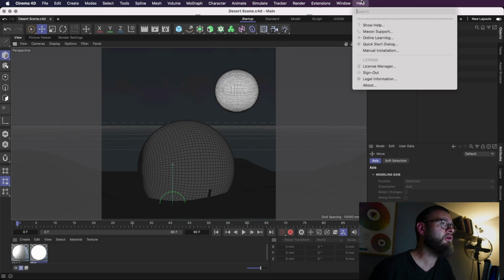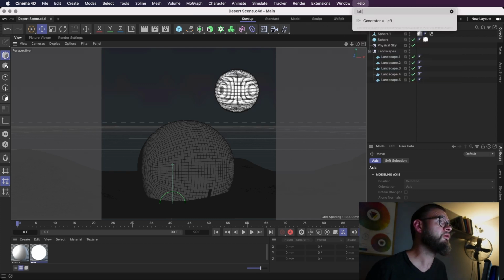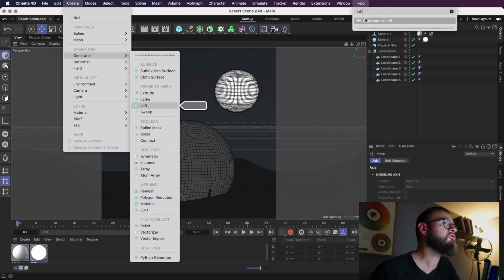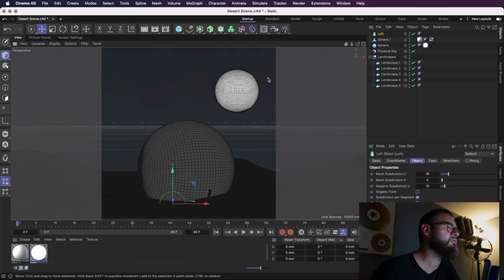Loft. Generator loft. Okay, cool. Under operators, there's another place it lives as well, but we won't go there right now. I'm just going to use my loft now, because there's a tutorial about that in my other playlist on this channel, about the subdivision modeling. So feel free to give that a little gander as well.